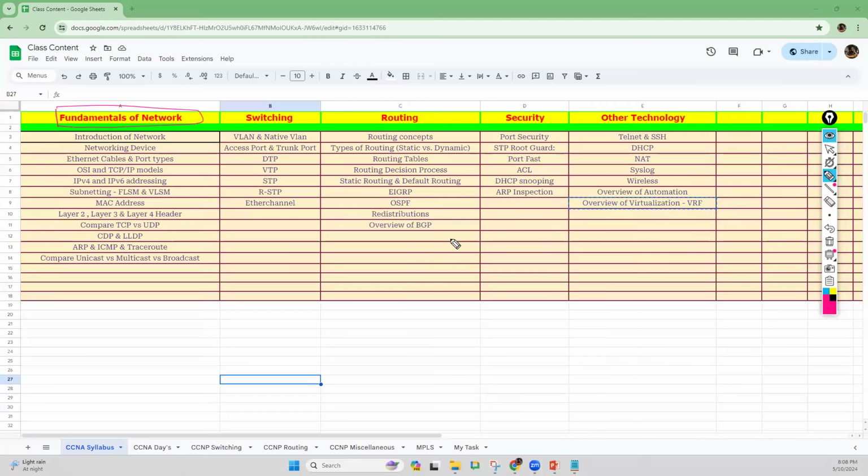Then we will discuss IPv4 and what is IPv6, what is subnetting, how we can perform the subnetting, types of subnetting like FLSM and VLSM. Then after we will cover the MAC address. We will cover layer 2, layer 3, layer 4 headers as well. We will compare TCP versus UDP as well, because this is very important thing in terms of interview.